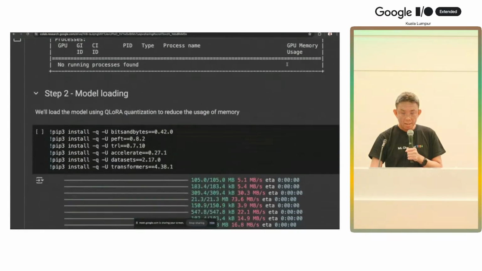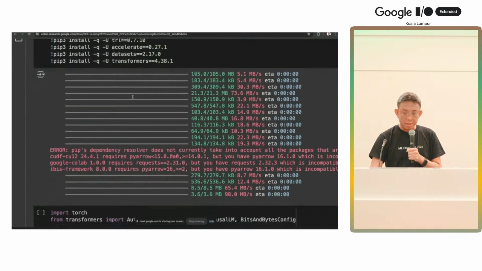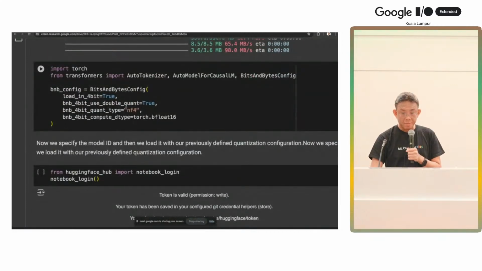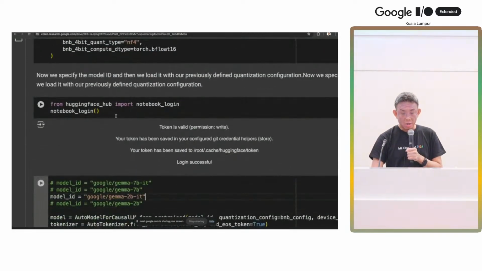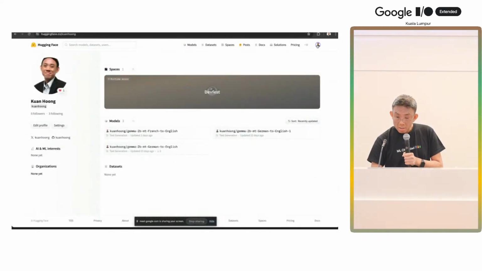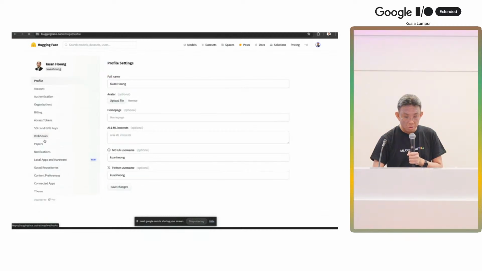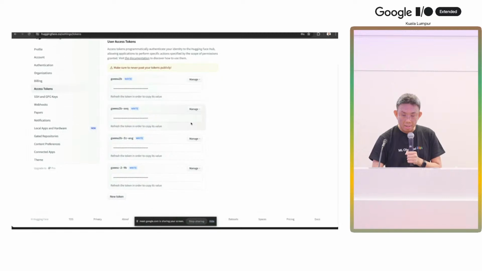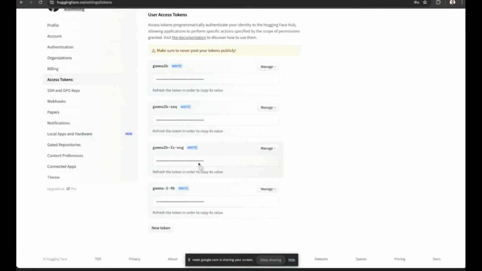So I load all the libraries. I set up the quantization just now. Then I log into my Hugging Face. You go to Hugging Face, go to settings, and you should be able to create an access token. Make sure you create the right permission. The access token allows you to access the model and the data set just now.